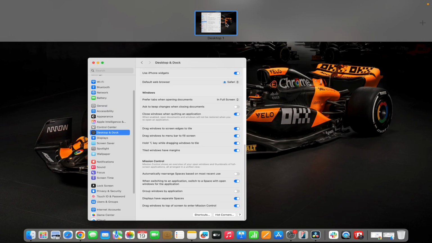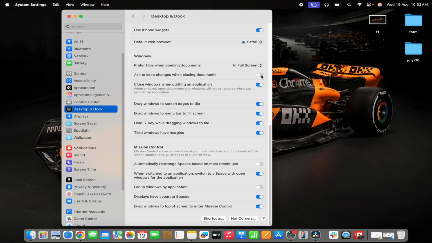Keep in mind that macOS doesn't have a single setting that completely disables the Spaces or Virtual Desktop feature. You can remove extra spaces and turn off automatic space rearranging, but Mission Control and Spaces remain part of macOS. And that's it. This is how you can remove multiple desktops and stop macOS from automatically rearranging your spaces.